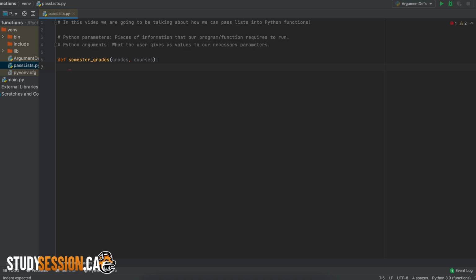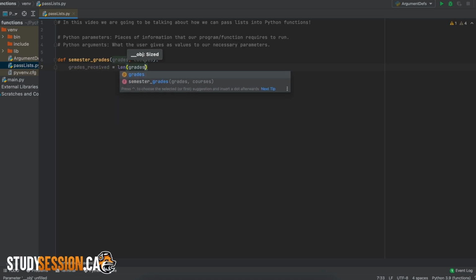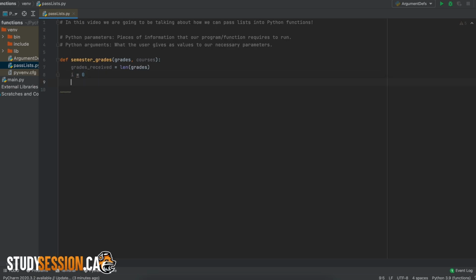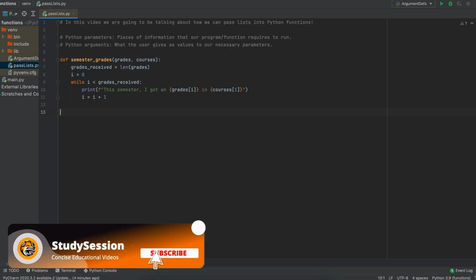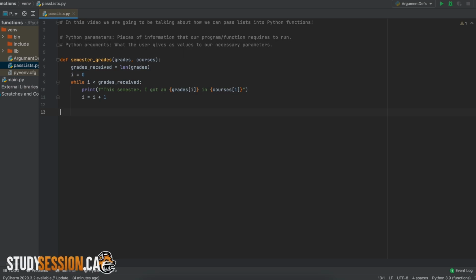Since we are always going to have the same number of courses as grades, we need to extract the number of elements in either of our two lists. Then, just initialize an iteration variable i. So, let's say while i is less than our elements in our grade list, we print the following statement. Then we add 1 to our iteration loop counter, and this loop will continue while our iteration counter is less than elements in the grades list. That is all we need to do for now in our Python function.